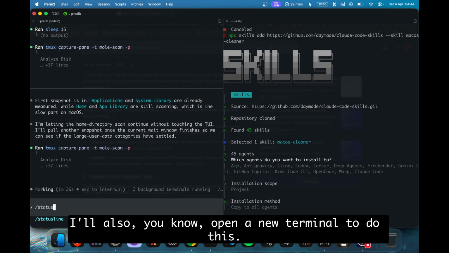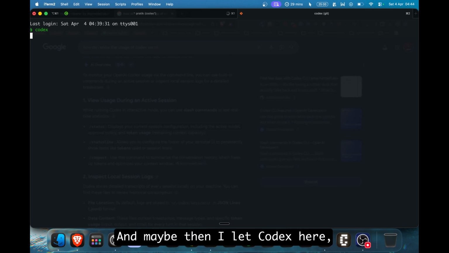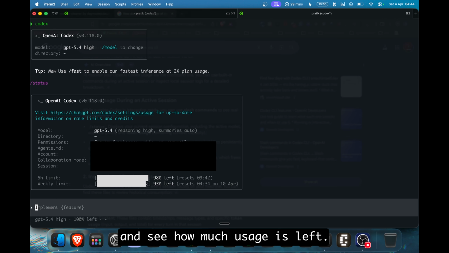So I'll also open a new terminal to do this. I'll just press Command T to open a new terminal. And maybe then I'll write codex here. And then maybe I can write status and see how much usage is left. So it's showing that 93% of it is left.